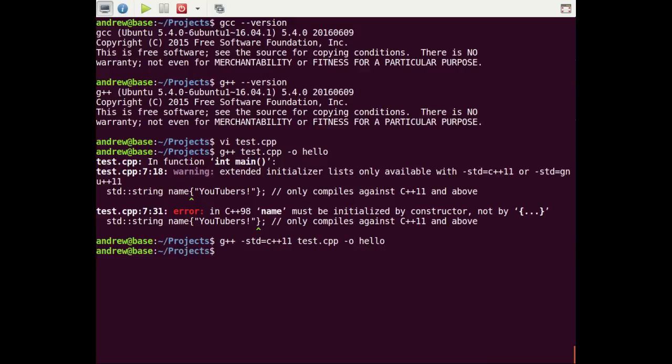Now if we do it against the standard of C++11, it'll compile, and then we can run it and everything's fine. Let's just remove hello. So what we want to do is upgrade to C++14 as the standard, the default.